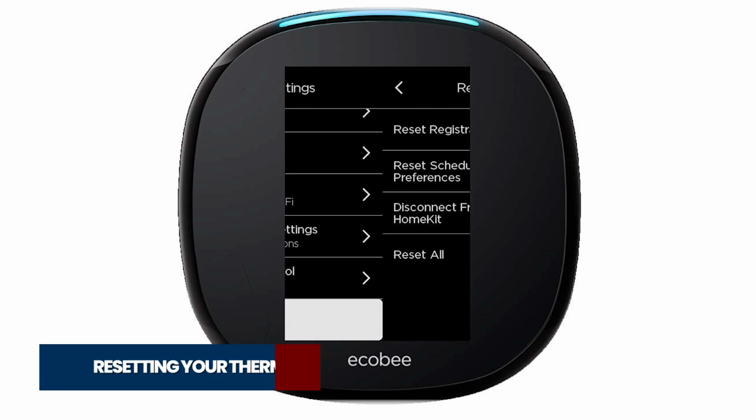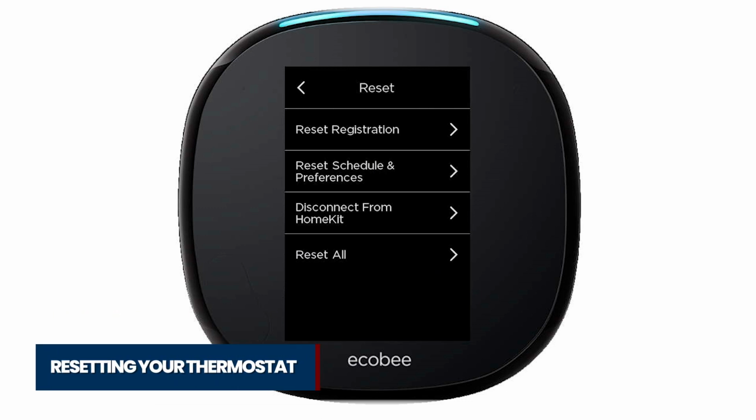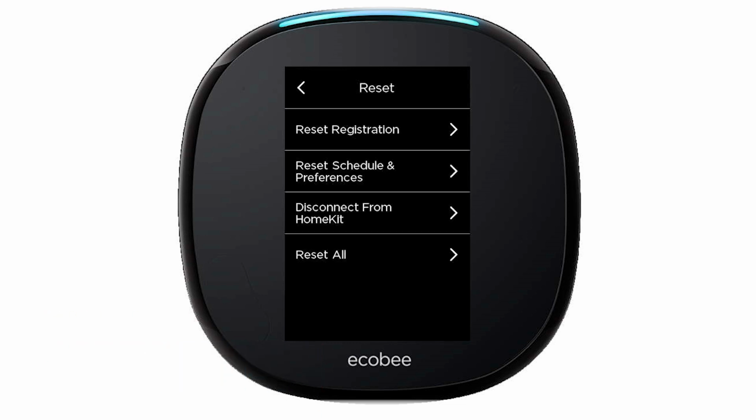And then you can always reset the thermostat here. So you've got the option to reset just the registration. I'm not going to do that. In the event that someone moves but the thermostat stays in the house, this is a nice way to just reset who's going to control that thermostat without reconfiguring any HVAC equipment.